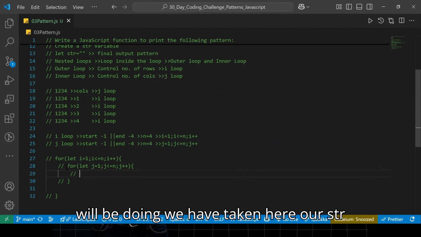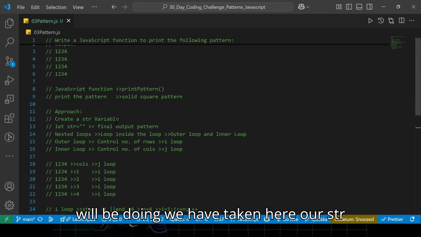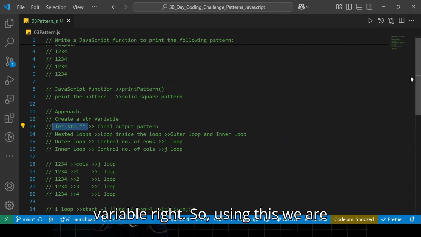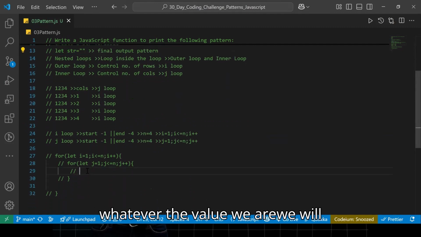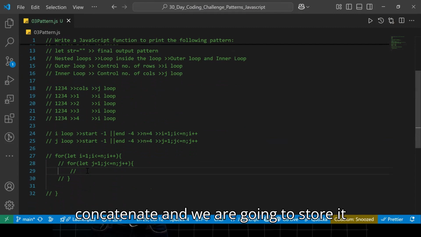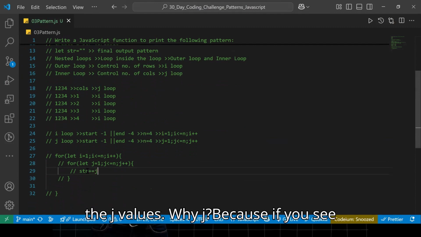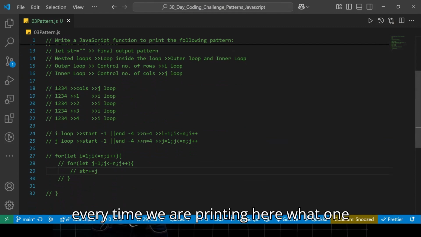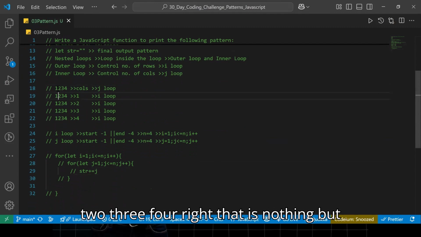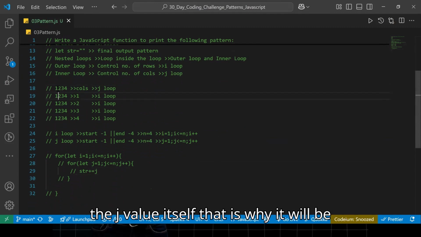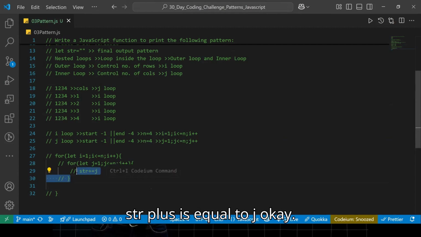So now what we will be doing: we have taken here our str variable, so using this, we are going to print it. Whatever value we are passing, we will concatenate and store it inside our str variable itself. So I will write str += j. Why j? Because if you see, every time we are printing 1, 2, 3, 4, that is nothing but the j value itself. That is why it will be str += j.